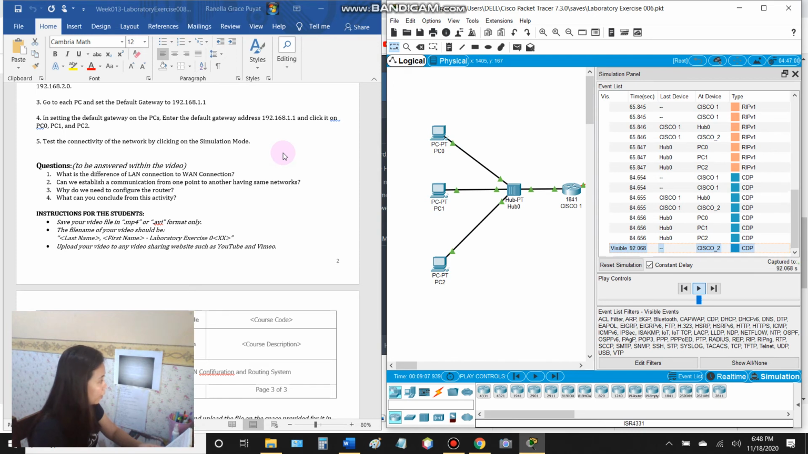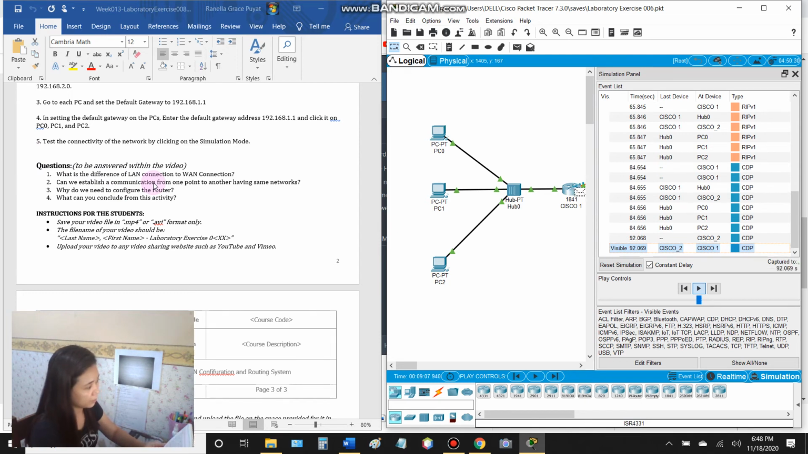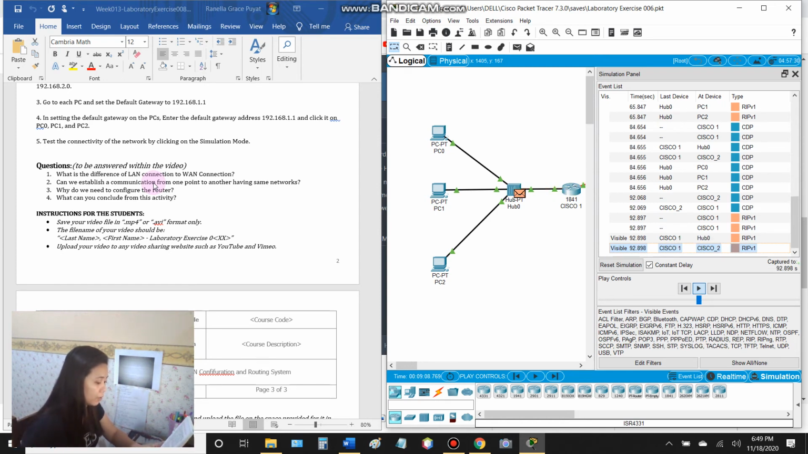Can we establish communication from one point to another having the same network? Yes, by using a router, hub, or switch, a network device used to connect other devices to the network and sends packets to all the devices connected to it.